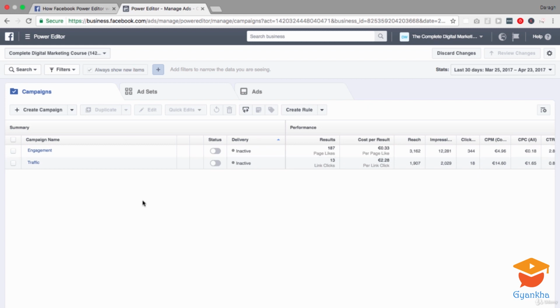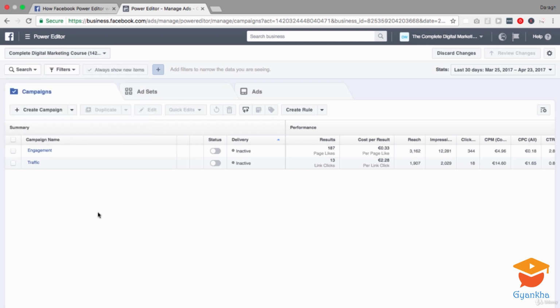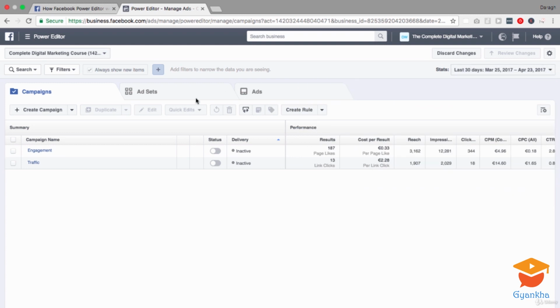The first thing to do when you use Power Editor is to come up to the top left-hand side of the screen in the drop-down here and just make sure that you select the ad account that you want to view for. If you are working in an agency or freelancing or even working on your own personal ad accounts, just make sure that you've selected the right one before you dive into looking at all the data. Also, in the top right-hand side of the screen, you can see the date range, usually by default, that's the last 30 days, but just be aware that this information down here will adjust based on the date range that you've put up here.